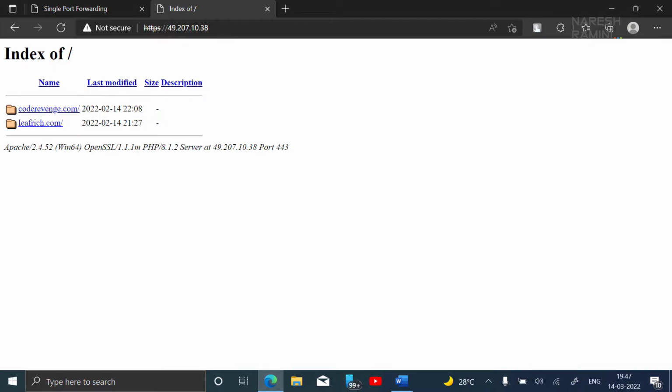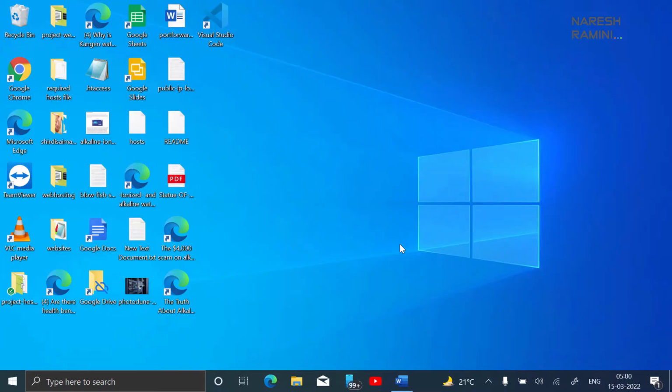Next in this session, I will be logging into my domain names registrar's website to point my domain names' A records to my public IP address so that our sites become accessible via domain names too. I have my coderevenge.com domain with GoDaddy and I have my leafrich.com domain with BigRock. So I'll show you how to add A records for domain names at GoDaddy and BigRock so that you get to see two interfaces to add A records for domain names. Now let's add A records so that our domain names' A records will point to this public IP address and our websites become accessible with the domain names too.